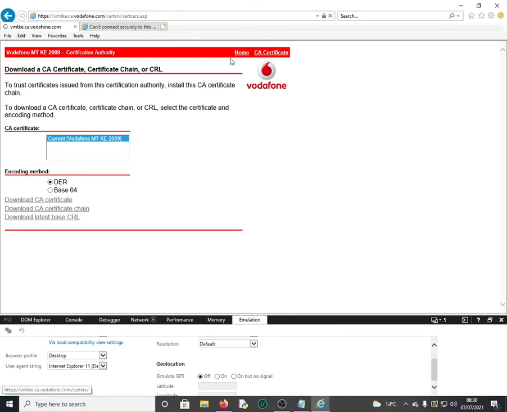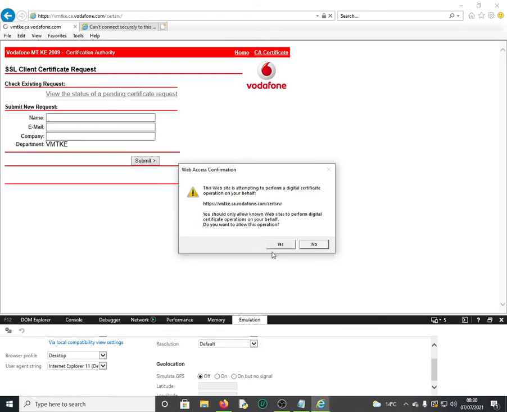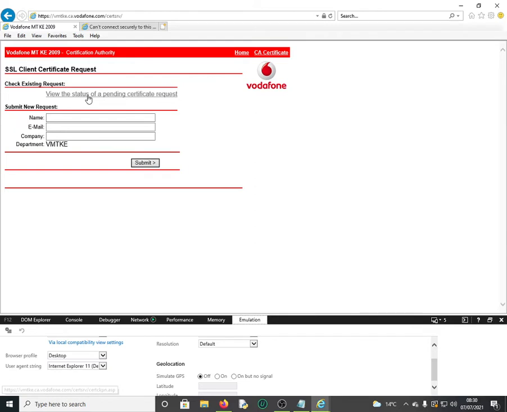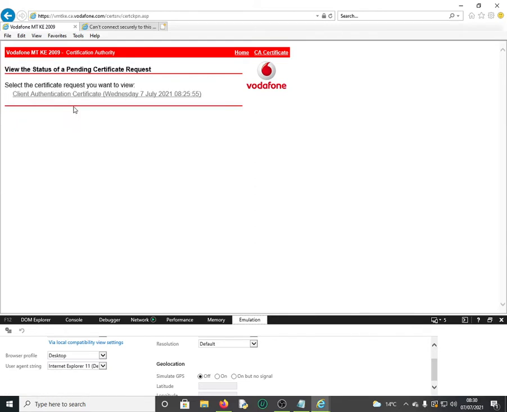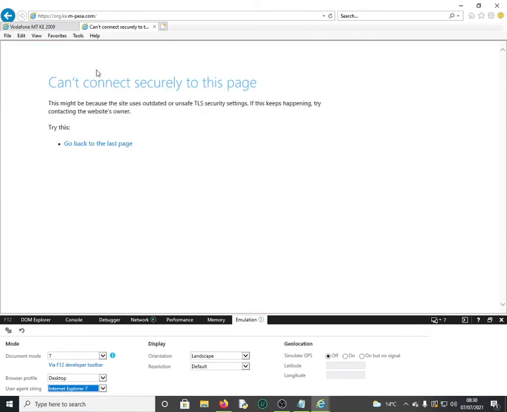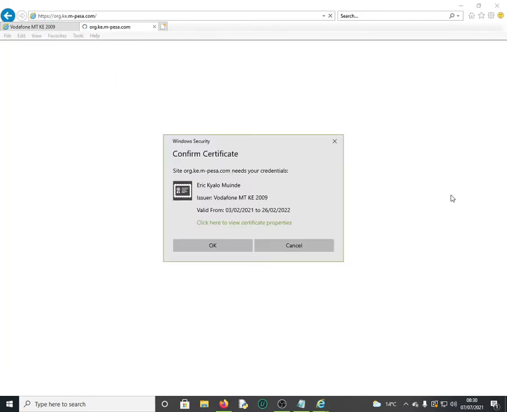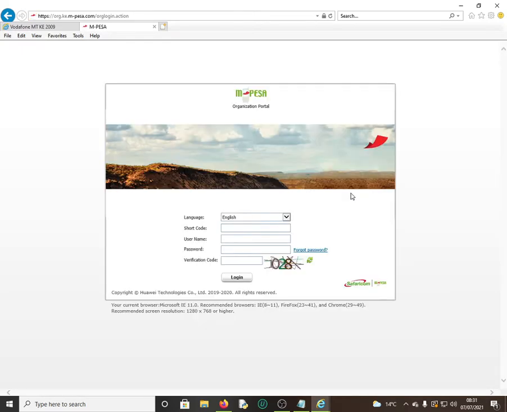We go back home. Click on the view status, and yeah, that was the certificate that was generated. Now we can try to access the M-Pesa portal and see whether it's going to open. And yes, there it is. We select the certificate because we have installed it, and I hope right now it's supposed to open the M-Pesa portal. You can get something like that. Boom, we are done and you are good to go.